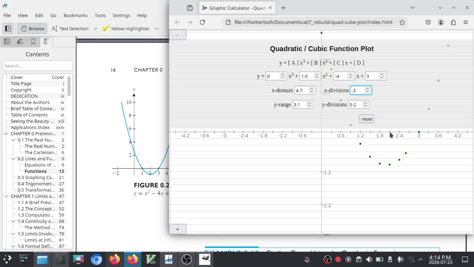Okay, and here we can see about 2 is the inflection, where it changes direction. Right here we can see it crosses the x-axis at 1 and 3, and we have this one here hitting it at 3 on the dot, and right here it crosses at about 1, and the y-intercept here is about 2.7.